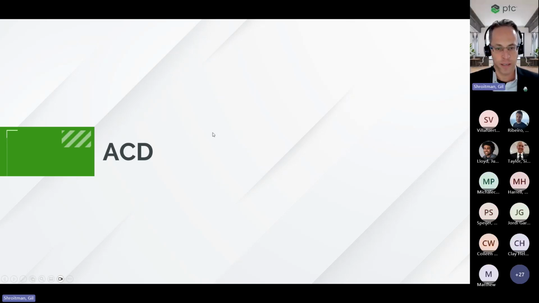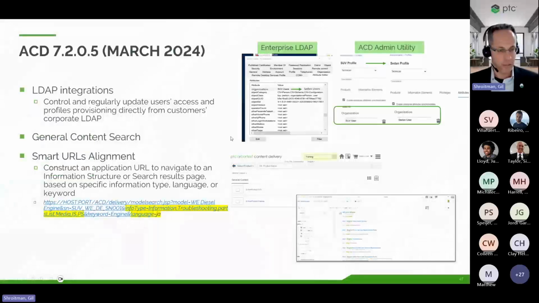Okay, so next section, as I said, we had a couple of releases for ACD, starting with the 7205. That's been the CPS that's been released back in March 2024. A couple of key things that we announced there. First and foremost, the LDAP integration.